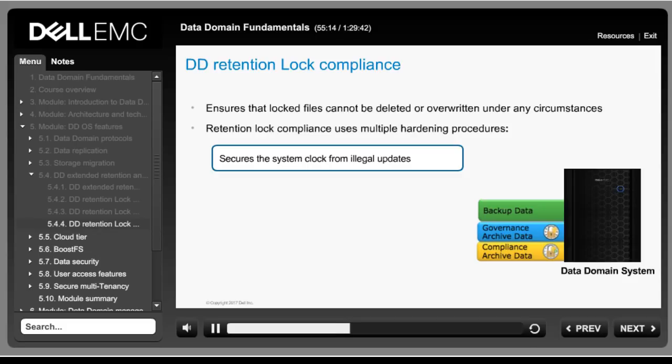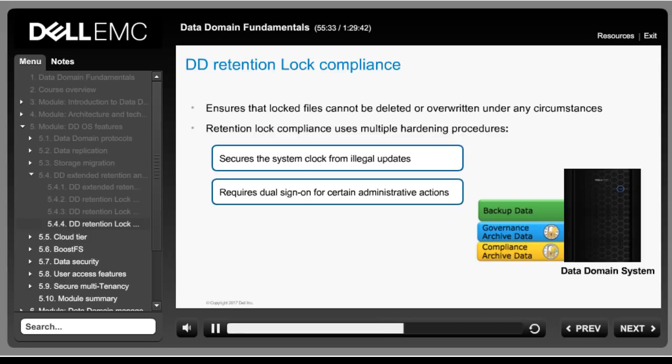Before engaging DD Retention Lock Compliance Edition, the system administrator must create a security officer role. The system administrator can create the first security officer, but only the security officer can create other security officers on the system. Some of the actions requiring dual sign-on are extending the retention periods for an MTree, renaming the MTree, deleting the Retention Lock Compliance license from the Data Domain system, and securing the system clock from illegal updates.